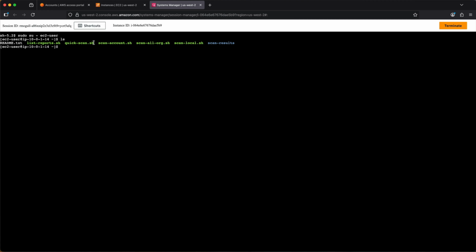The one I want to run today is the fastest. So we're going to do quick scan. And this is a script that I wrote, or Claude wrote it for me, with me. I don't know, we did them together. This is just going to run locally, so it's going to just scan the local account. We're not going to be using our cross-account access at all. And we're going to make sure that Prowler is working.